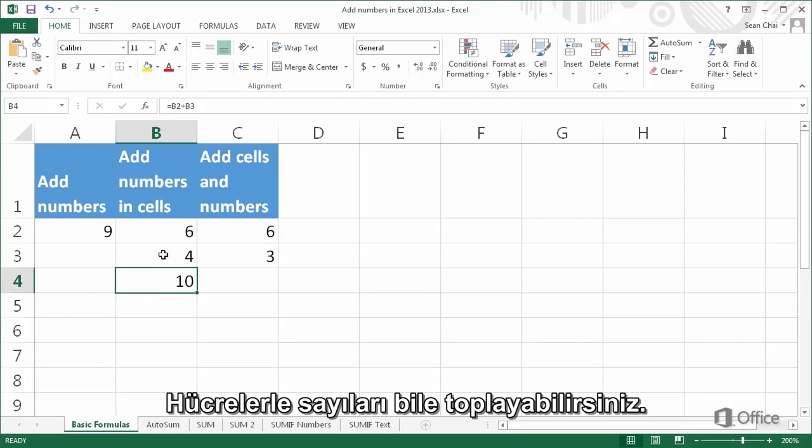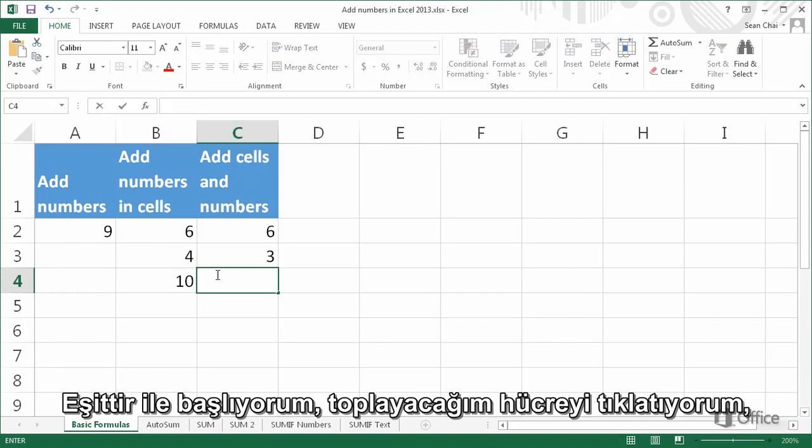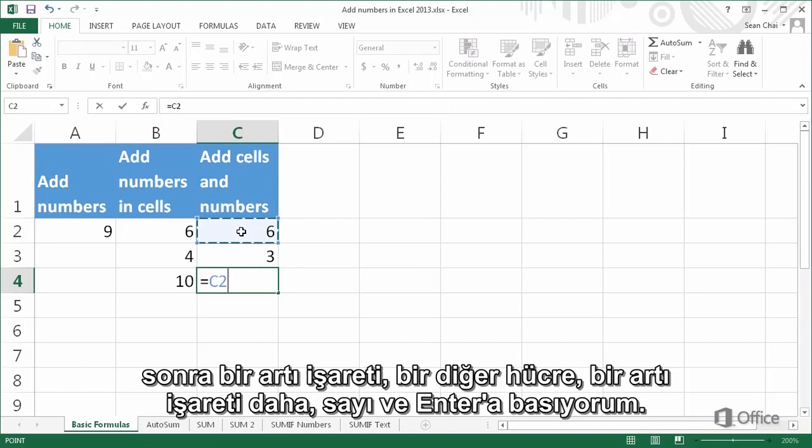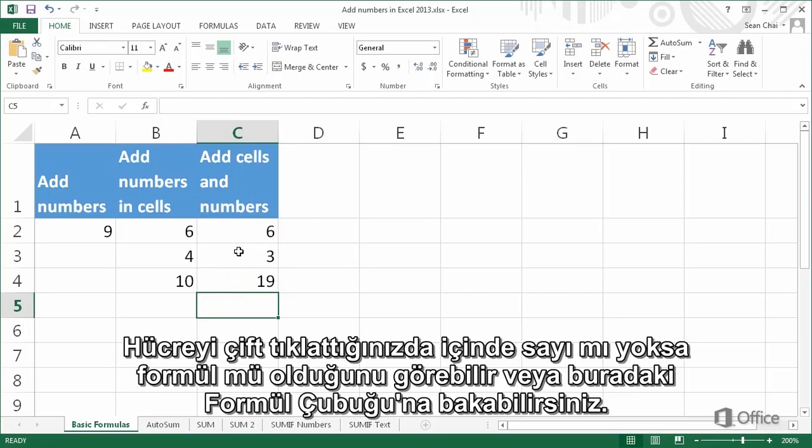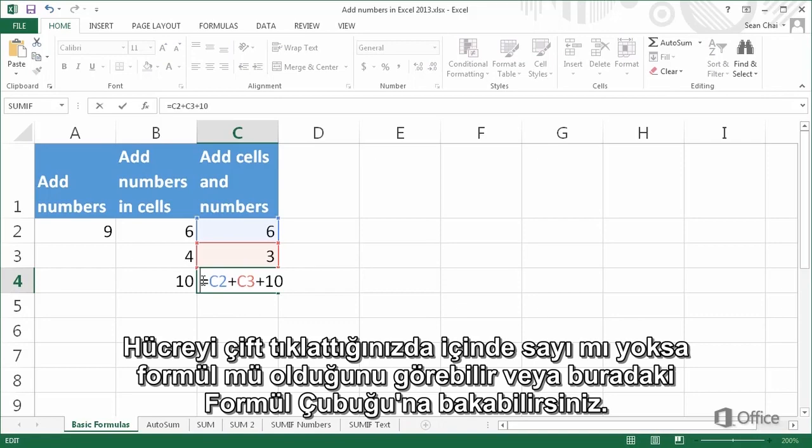You can even add cells and numbers. I start with the equal sign, click a cell I want to add, then a plus sign, then another cell, then another plus sign, the number, and press Enter. When you double-click a cell, you can see if it has a number or a formula. Or you can look up here in the formula bar.